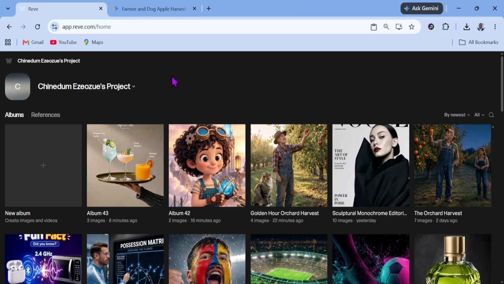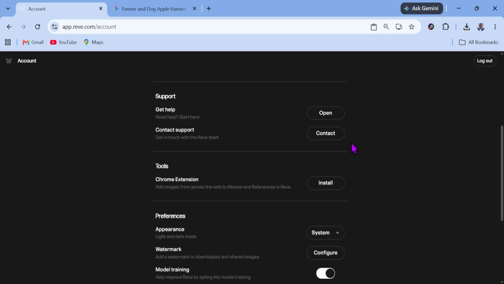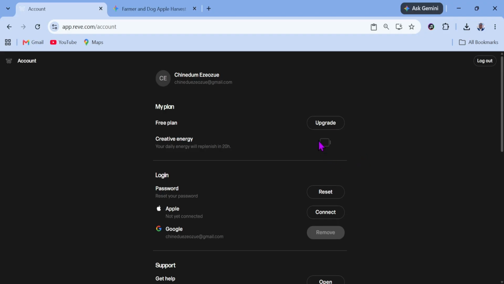So finally, we're going to take a look at how to upgrade your Rev plan. So to upgrade your Rev plan, go to this tab, then go to settings. So as a free user, right now you can see that my creative energy has gone. With just all these illustrations that I did right now, I've been able to exhaust all my energy. So in a day, you're not given enough energy to create so many images as a free user. So you might want to upgrade.